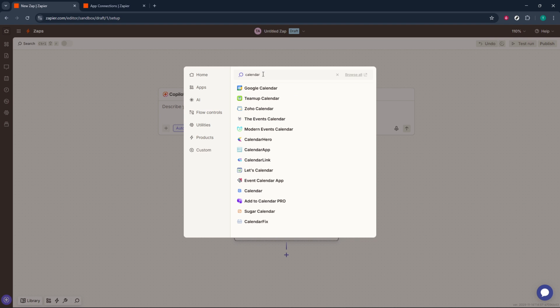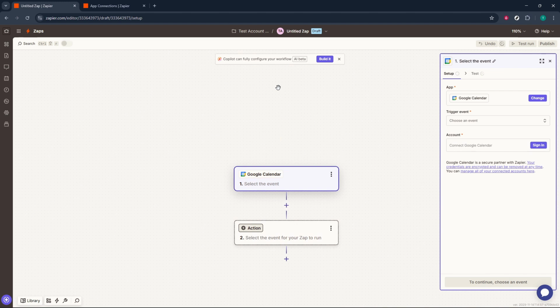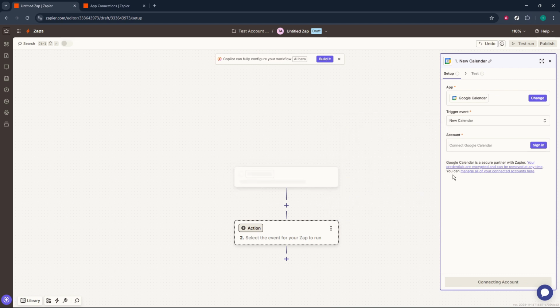Once you do that, you'll see a list of calendar applications that can be integrated. For our purposes, we are going to select Google Calendar. Simply click on it and you'll be prompted to choose an event associated with your Google Calendar. Events here can vary from new events being created to updates on existing ones. The next step is to choose New Calendar Event as your event type. This ensures that the workflow triggers whenever a new calendar event is added.